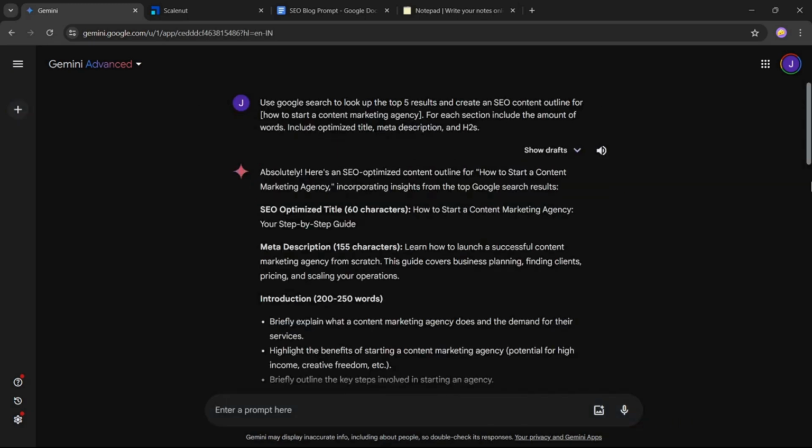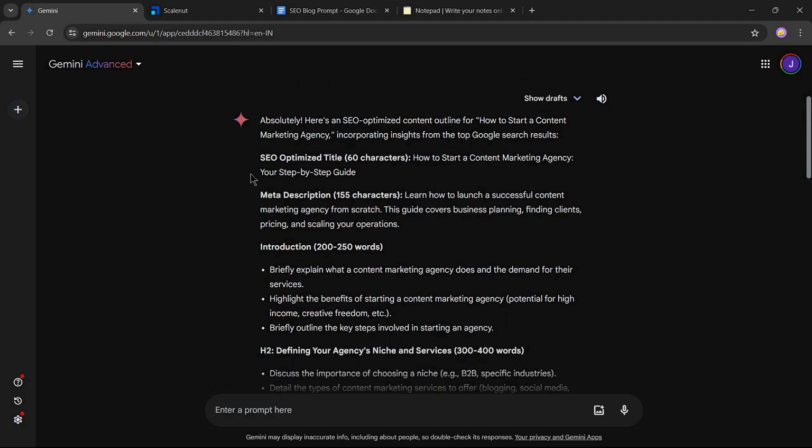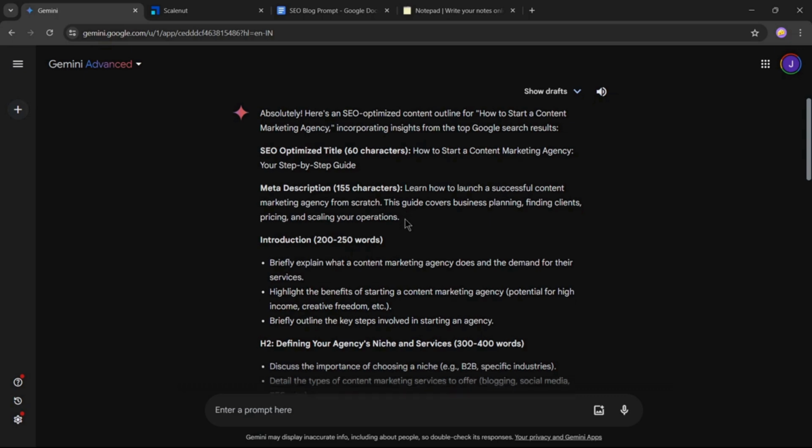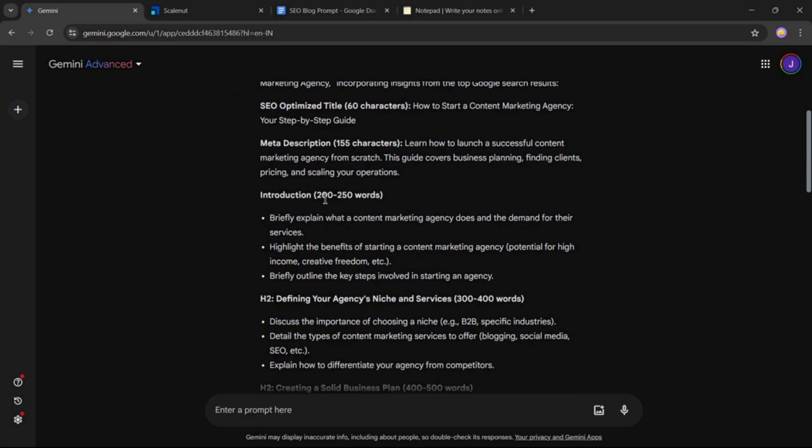So it's done creating the outline, and if you can see, it has given us a meta title within 60 characters: How to Start a Content Marketing Agency, Your Step-by-Step Guide. And then it has also given us a meta description, again within 155 characters. You see how it's actually following the SEO guidelines, okay? Then we have an introduction. It mentions how many words this section should be in.